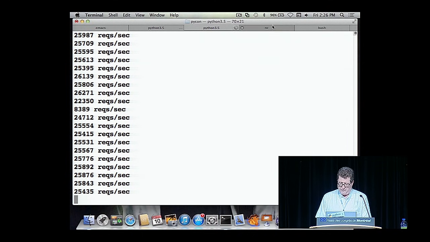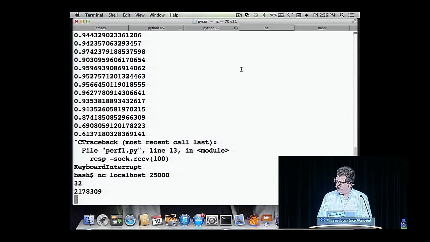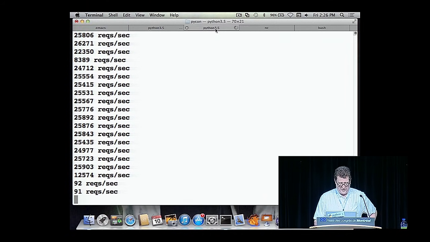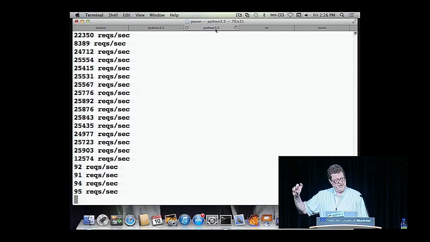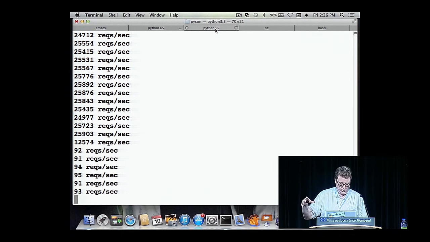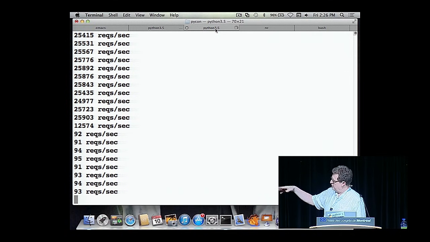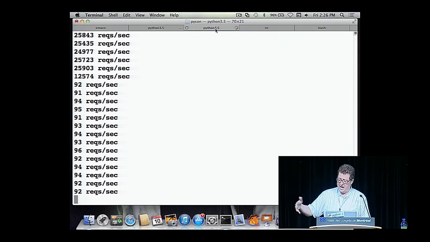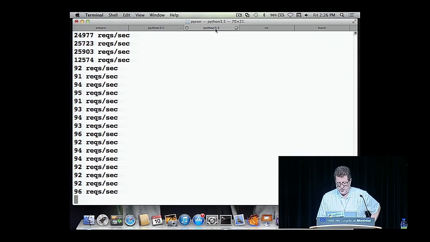But if the work increases, like let's say I compute the 40th Fibonacci number, you're going to see the response time of the fast thing drop off a cliff, basically. What you're seeing now is about 90 requests a second, down from 25,000 down to 90. The thing that's happening there is actually pretty interesting.